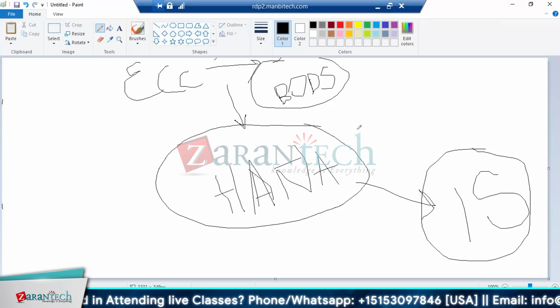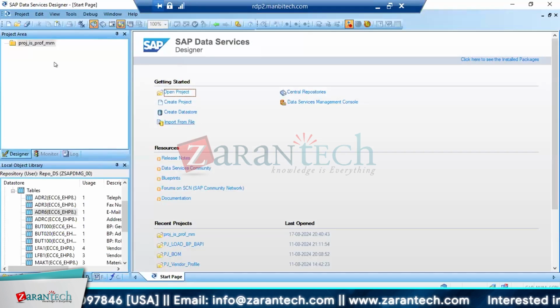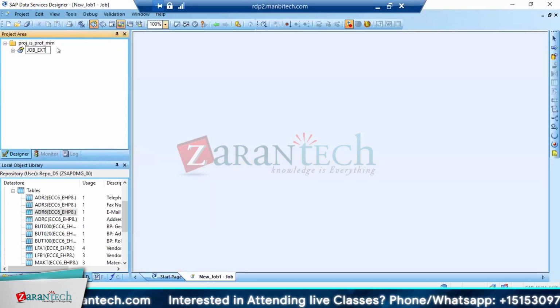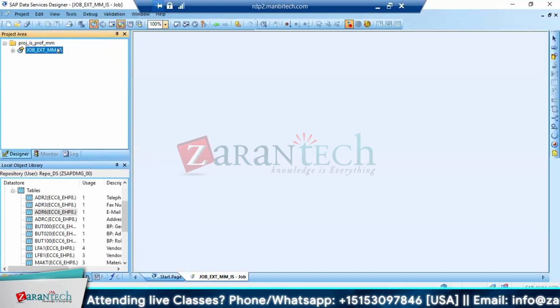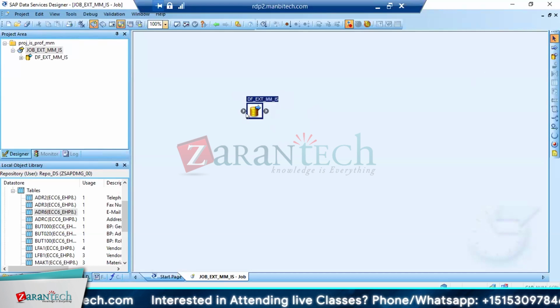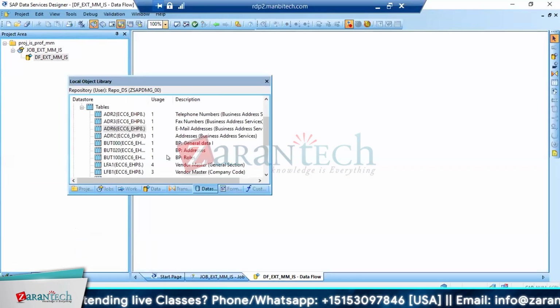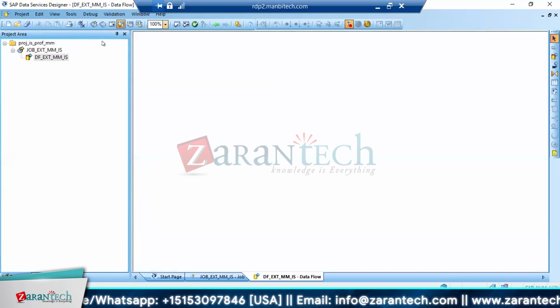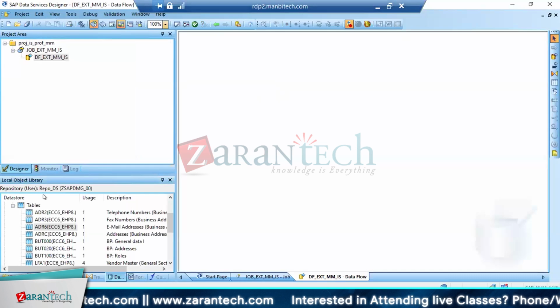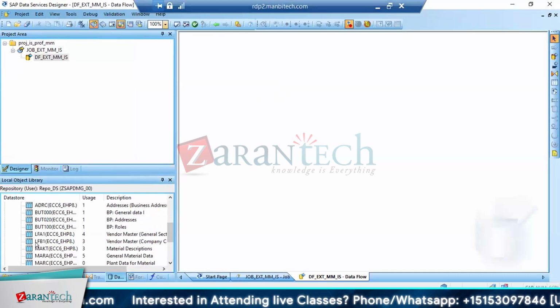So the first and foremost thing I have to do is extract data. That's what I'm trying to do using BODS. Let us say I create a job, job_ext_is. So this is my job. Let me create a data flow, df_ext_is, something like this. Now I want my MARA.